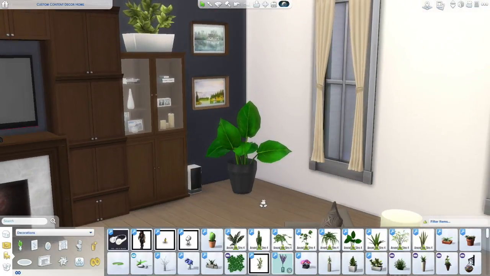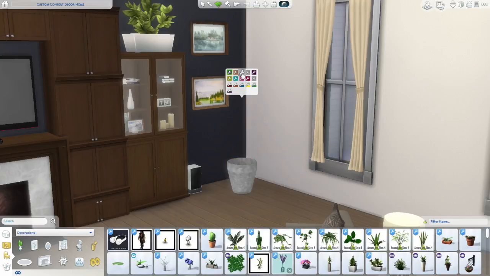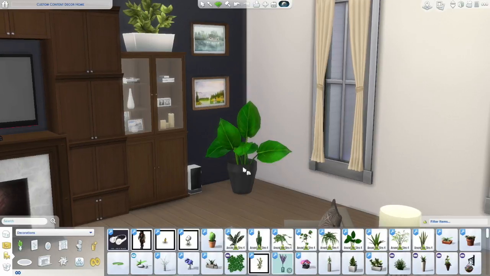And then we got like a little plant on the corner right here. I'm going to toggle through the pot colors real quick just to make sure that that is the one I want. I don't mind the black. I just wanted to see what else. Yeah, I guess black will be the one. All right, so black will be the one.